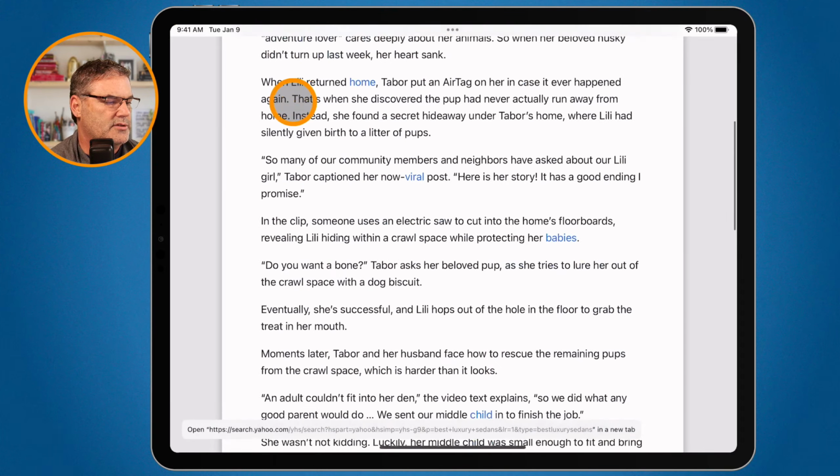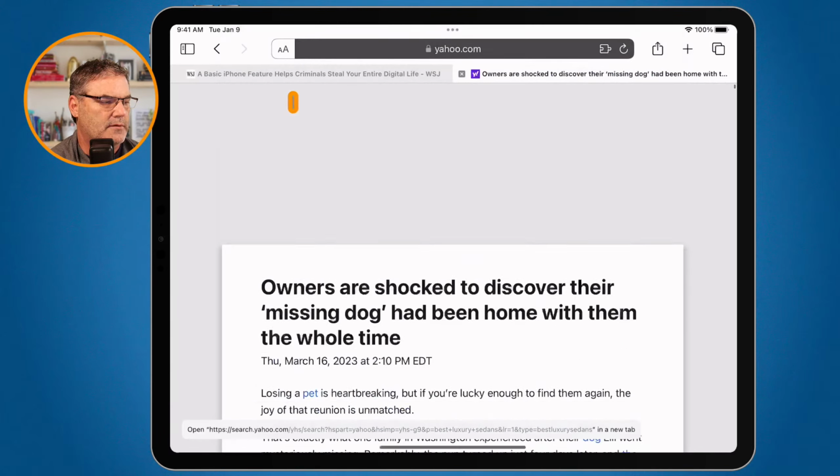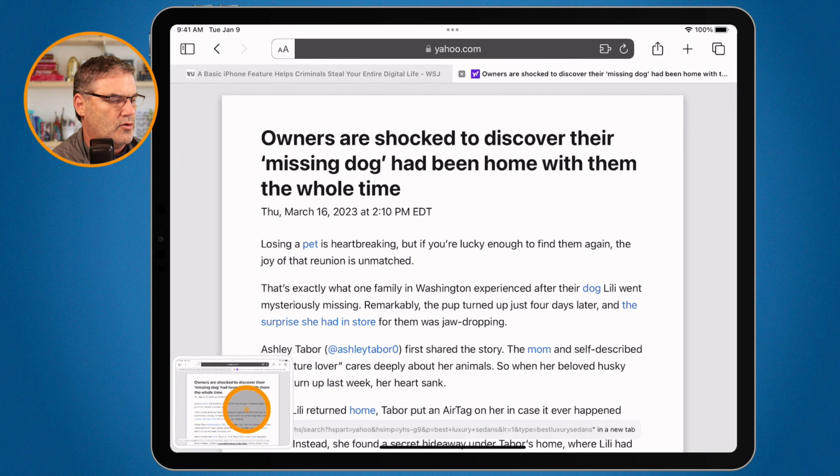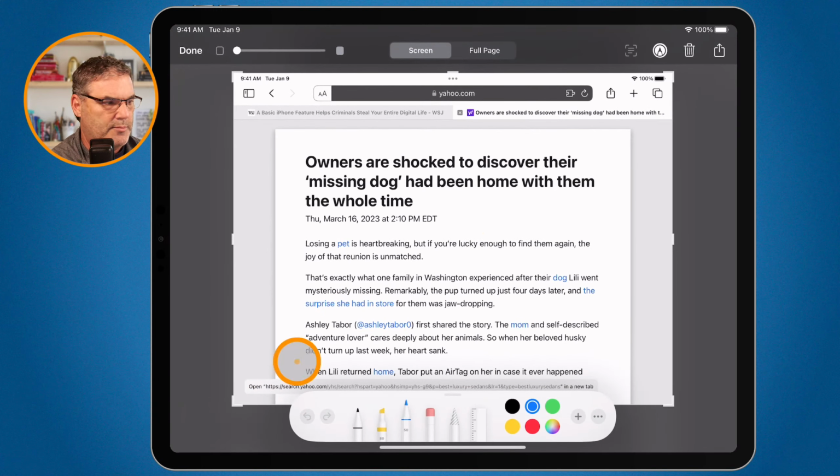Now what I'd like to do is save this as a PDF. How do I do that? I take a screenshot. So in this case, this is an iPad with Face ID, so I use the sleep-wake button and the volume up button. If you have one with a home button, it's the sleep-wake button and the home button. Either way, take a screenshot. You're going to see it goes down into the corner. And when I tap on it, it opens up, and I have my screenshot here.